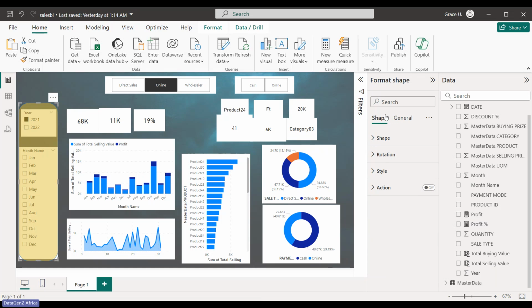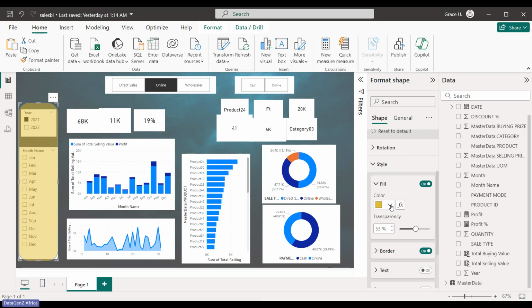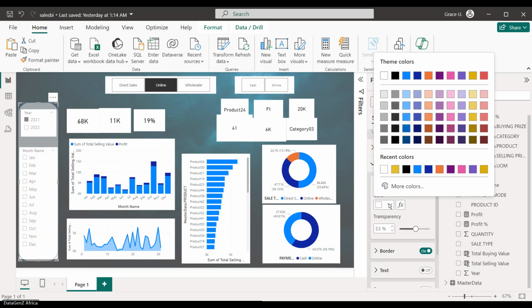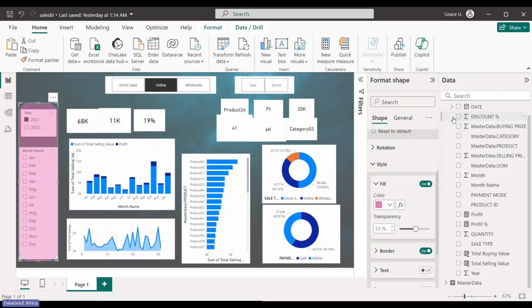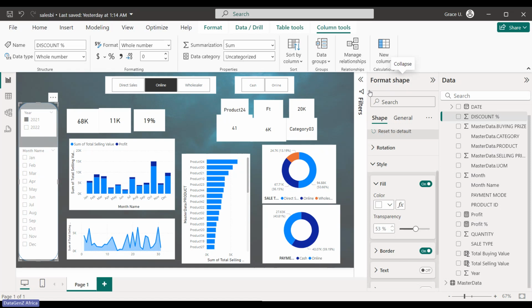Now I wanted to add some shapes to this. Let me go back to my shape, style. Let me change it to something more transparent. I'm not very good with colors. I just like anything that is very plain so that I don't fall short on colors and all of that. Okay, so I think I'm just going to remove this background.